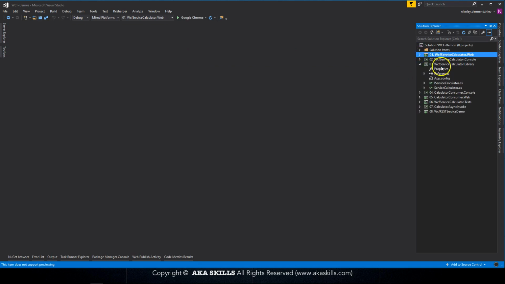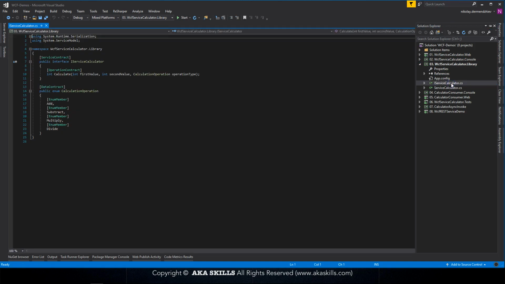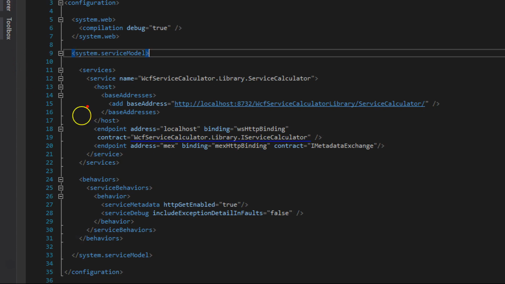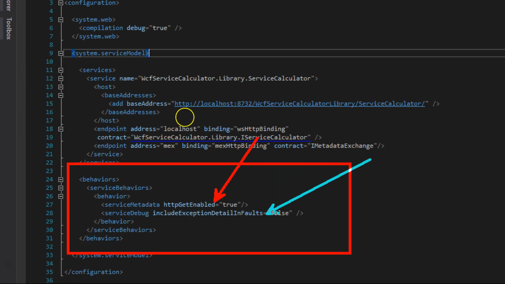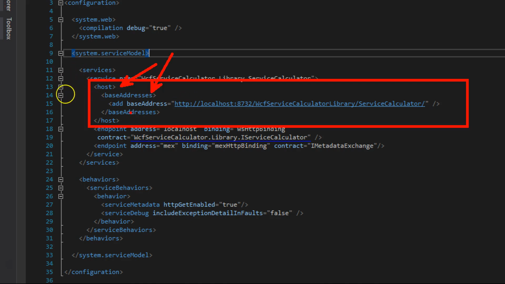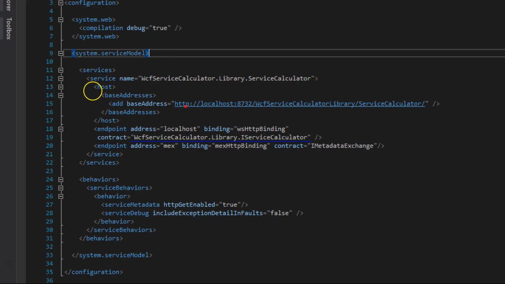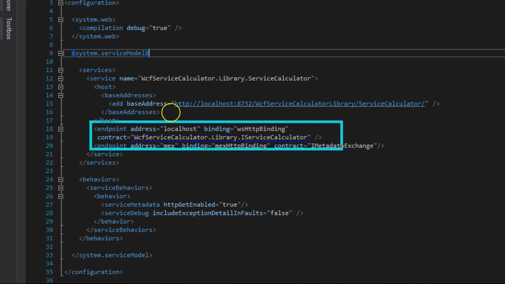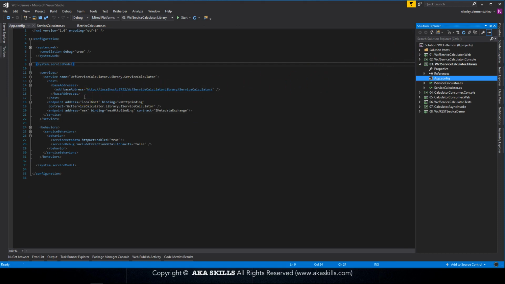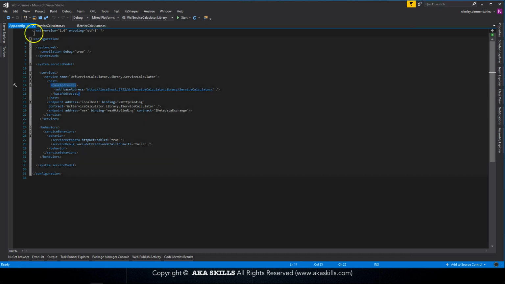The next example is where we have WCFServiceCalculatorLibrary. Again, I'm showing you that there is nothing different inside my IServiceCalculator and its implementation. If we go to app.config, what will we see? I will have the behaviors again with httpGetEnabled true and includeExceptionDetailInFaults false. Here I have the service with my name, and more specifically, I have the host tag. Inside this host, I'm specifying base addresses, and here I'm adding a new base address. So I'm saying that this will be on localhost port 8732 /WCFServiceCalculatorLibrary/ServiceCalculator. Then I'm setting the endpoint, and I'm saying basically the same thing that we had inside the web project. But here, more specifically, what you need to take a look at is that I'm specifying my host and base address.